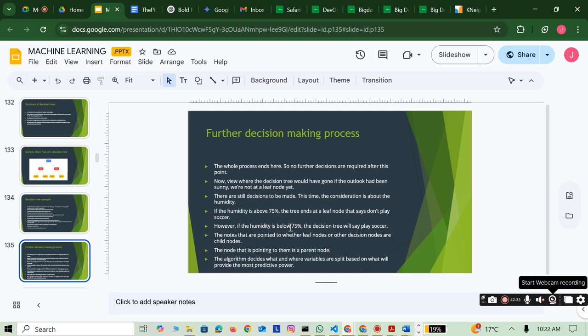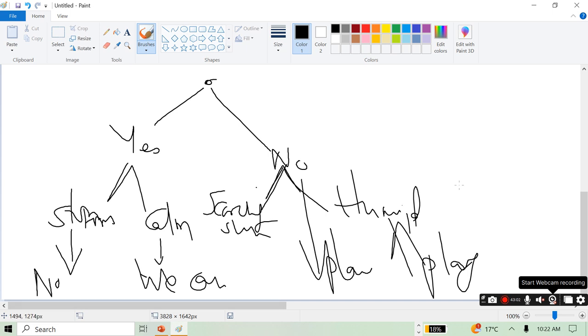Now, view where the decision tree would have gone if the outlook had been sunny. Why is it not a leaf node yet? So when you've not yet arrived at a leaf node, you still call that a decision node. If it is humid, the humidity is above 75, the tree ends at a leaf node that says don't play soccer. However, if it is below 75, you will play soccer. So it means that we could have still gone on with our decision tree if we so wished. Is it 75 or less? Play soccer or not.